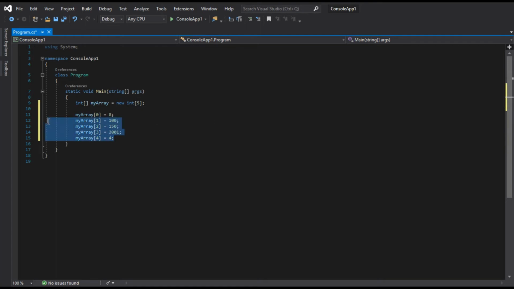But you can see there are still 5 elements here. The reason for that is in C# and in most other programming languages, arrays are what are called zero indexed. So the first value is at index 0. The second value is at 1, third is at 2, fourth is at 3, the fifth value will be at 4. So these numbers here are the position in the array. So position 0 gets assigned 8, position 1 gets 100, position 2 gets 150, and so on and so on.